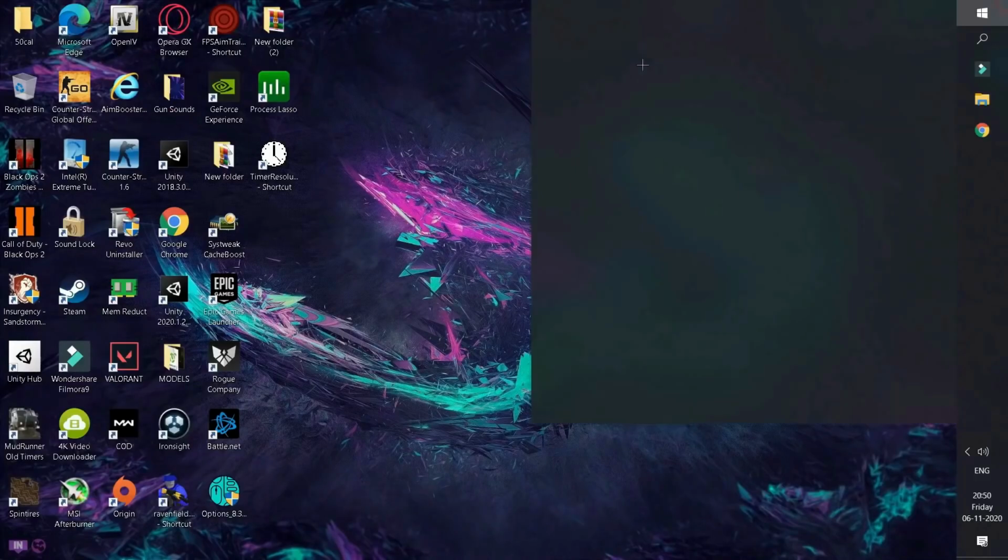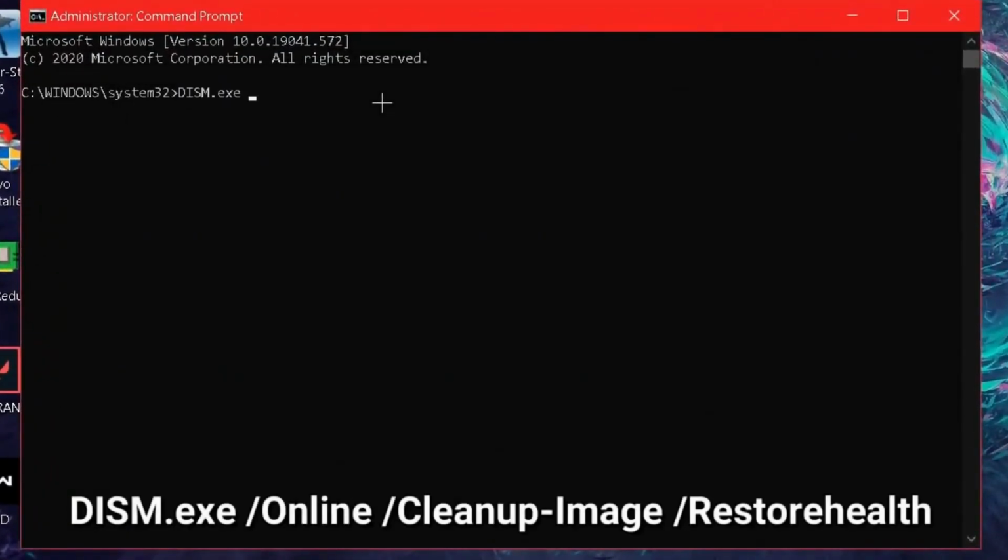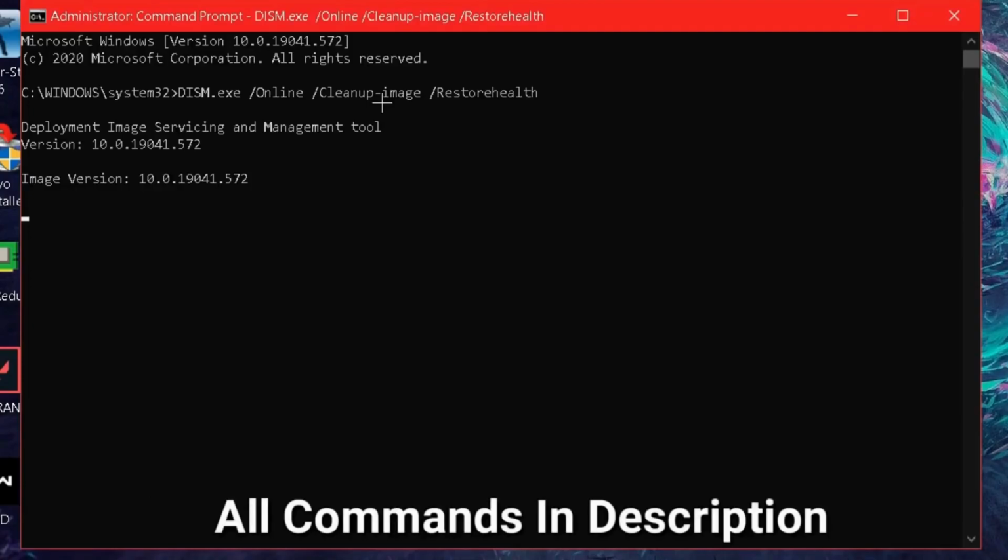So on step 8, we are going to run Deployment Image Servicing and Management. Again open CMD as admin. Now type dism.exe /online /cleanup-image /restorehealth and hit enter. Simply copy the command from the description instead.